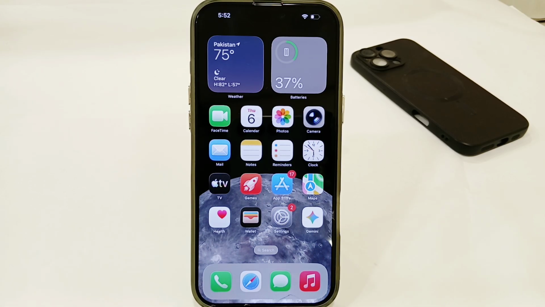Hey guys, today I'm going to tell you how to make your iPhone flash when getting a call or text. If you are using an iPhone and you want to make your iPhone flash when you get a call or a message, let's see how you can do that.